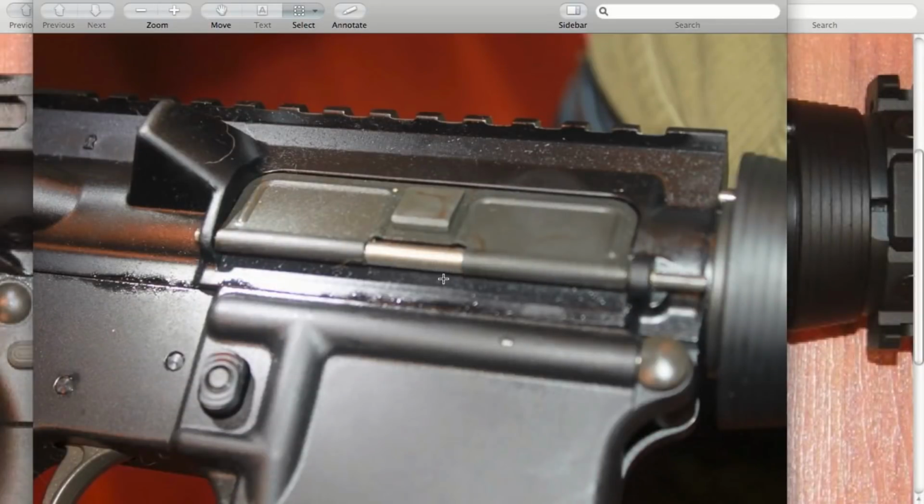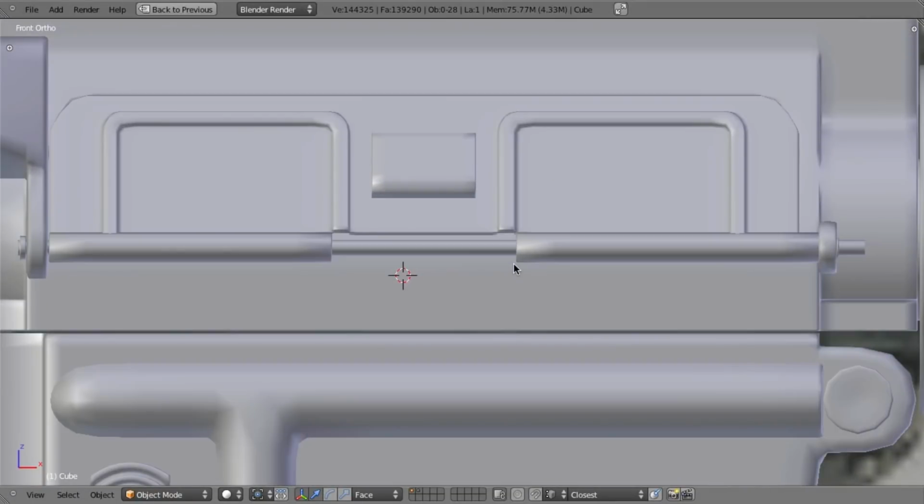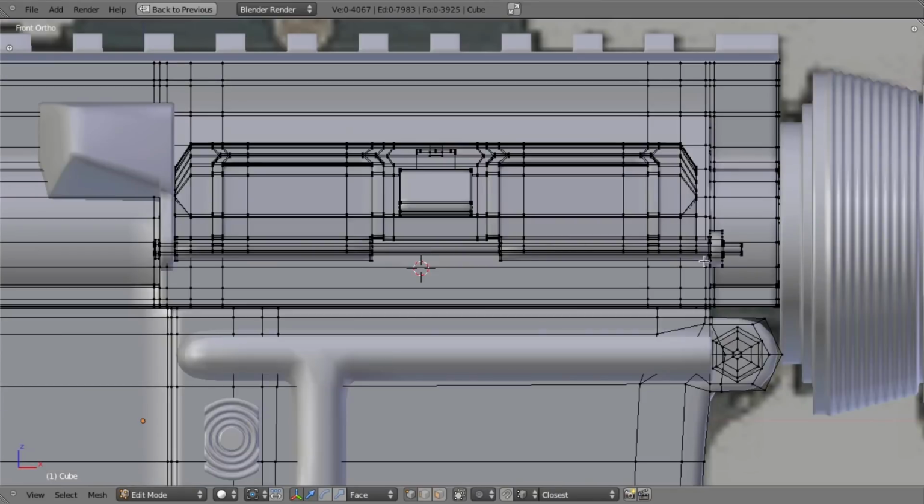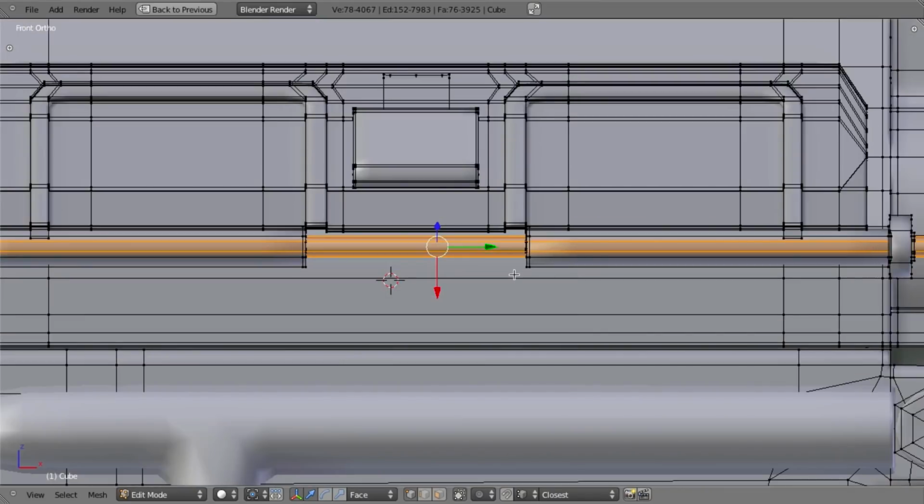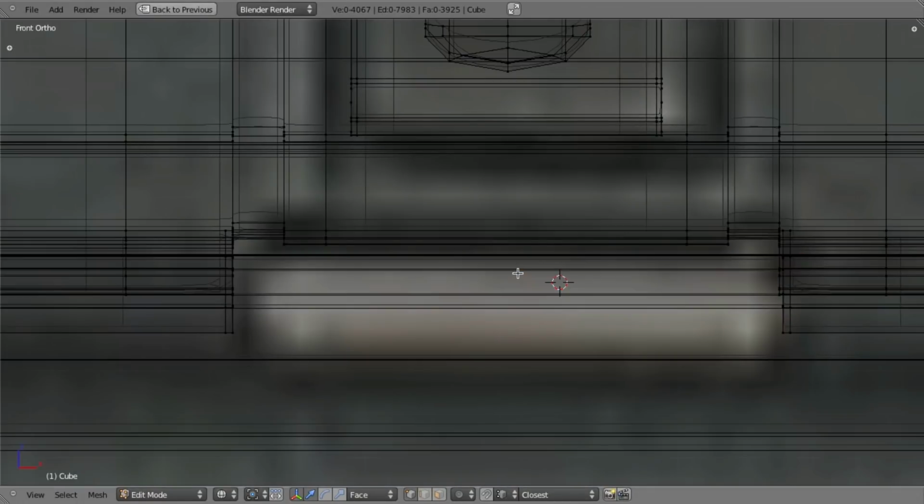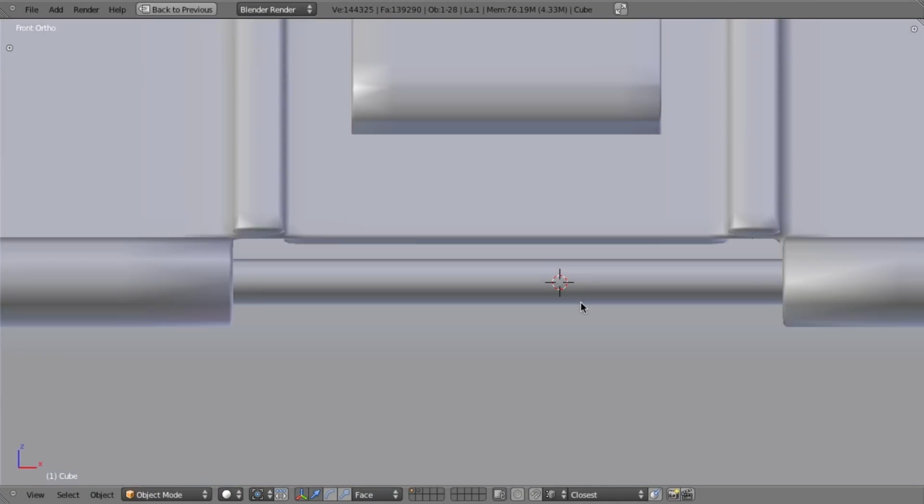Now for the spring here, well, we will go ahead and model the spring. What we're going to do, let's select this, and I'm just going to select this piece. I'm going to hit Shift S, cursor to selection, be fairly close there. And then I'm going to go ahead and add it as a new mesh.